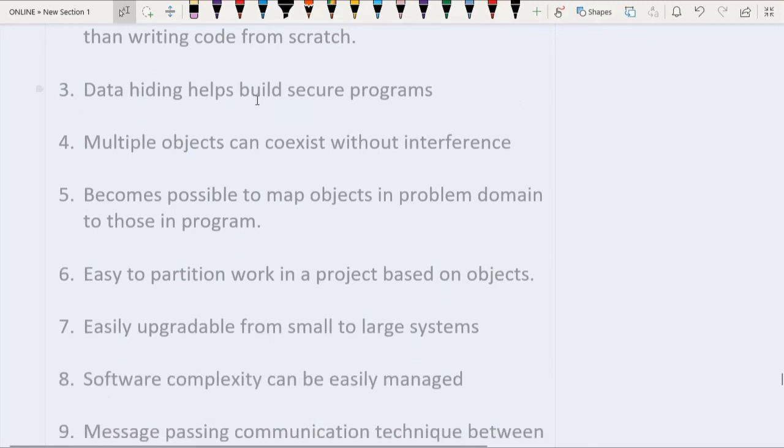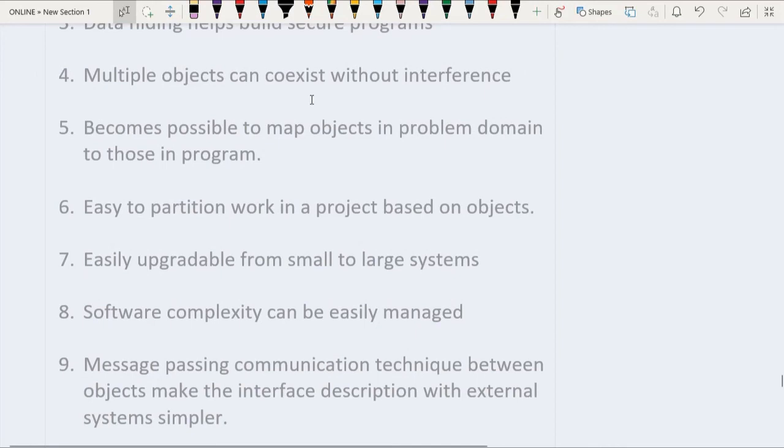Data hiding also helps to build secure programs. Unauthorized people will not be able to see the code. That is the beauty of data hiding. Multiple objects can also coexist without inheritance because each object will be encapsulated inside one particular structure. They will have all the parameters which are local to them. So maybe there is a class called mango. You might have thousands of objects of type mango, but all these objects can coexist without disturbing their internal instance variables. Then it becomes possible to map objects in the problem domain to those in the program.